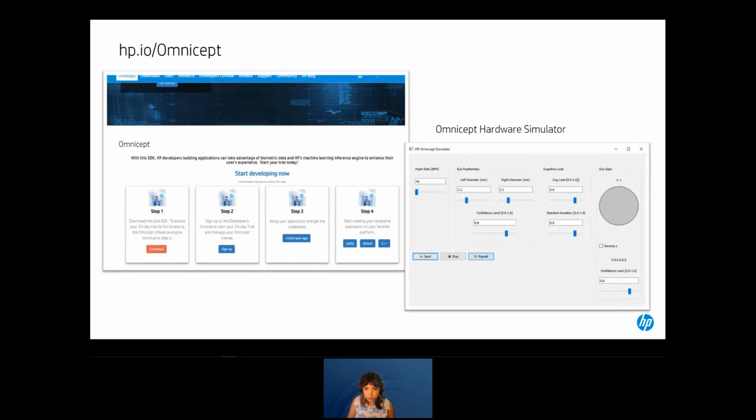And this is just a screenshot of the current simulator. This is where you would say, oh, I want the cognitive load to be 80%, and you could send it, and now that's sending to the service to then send to your app.